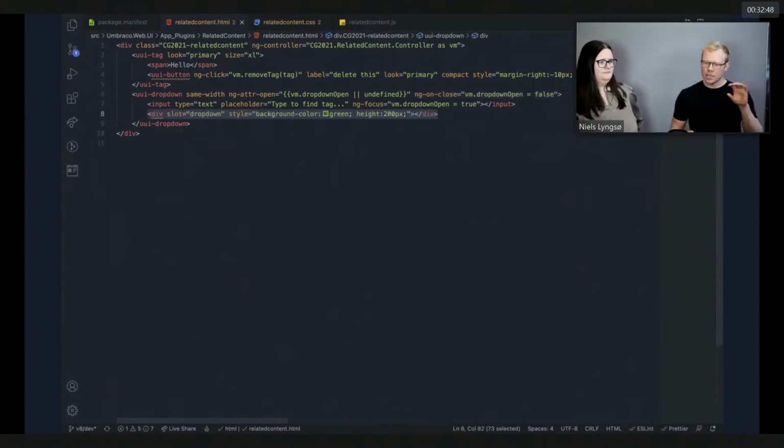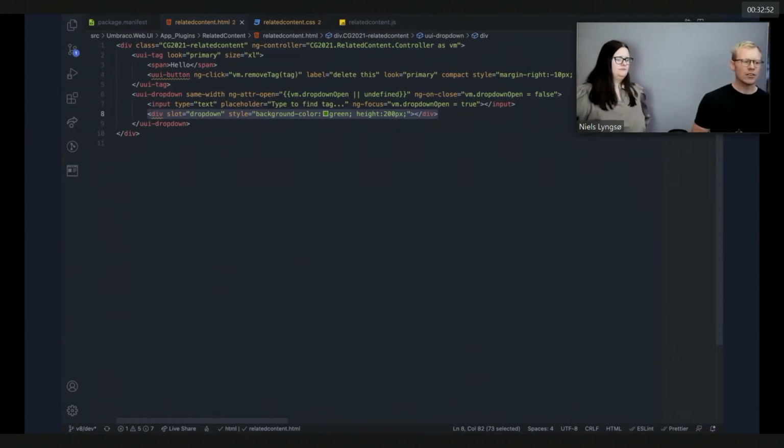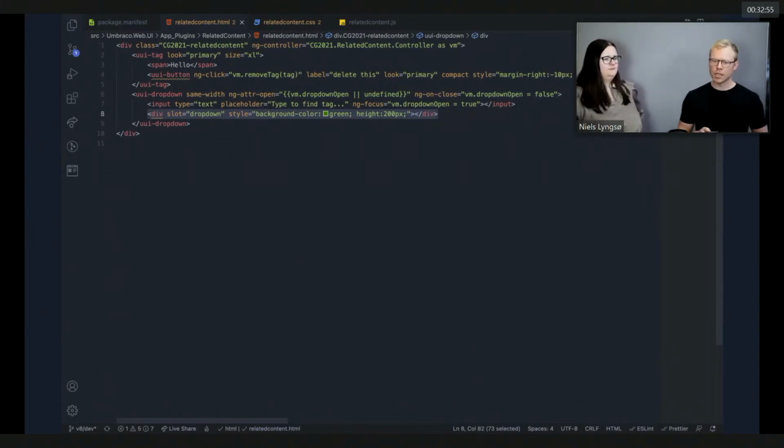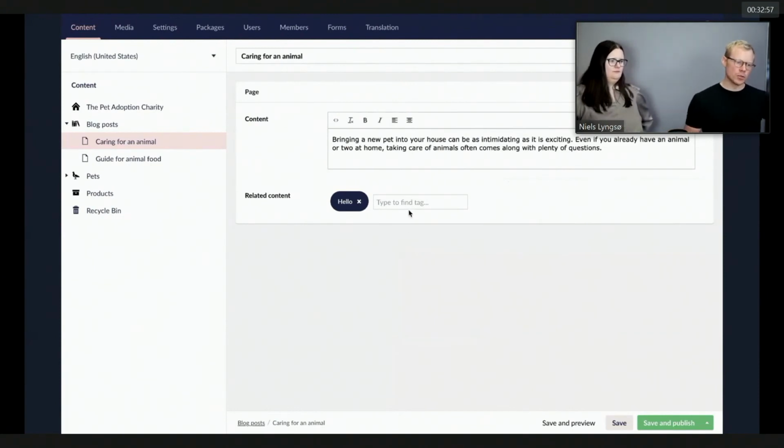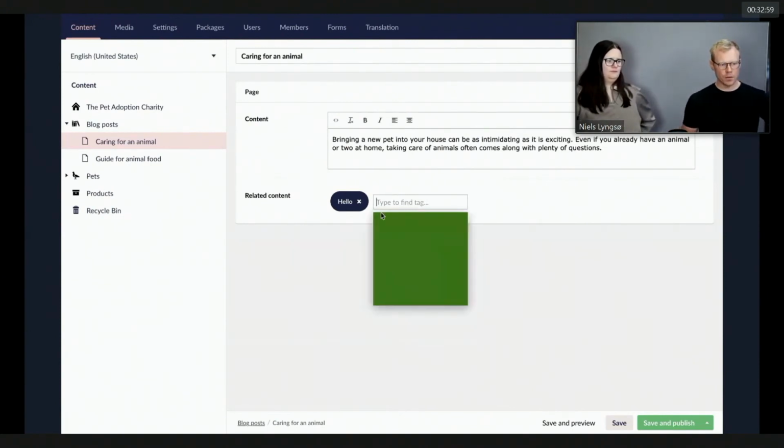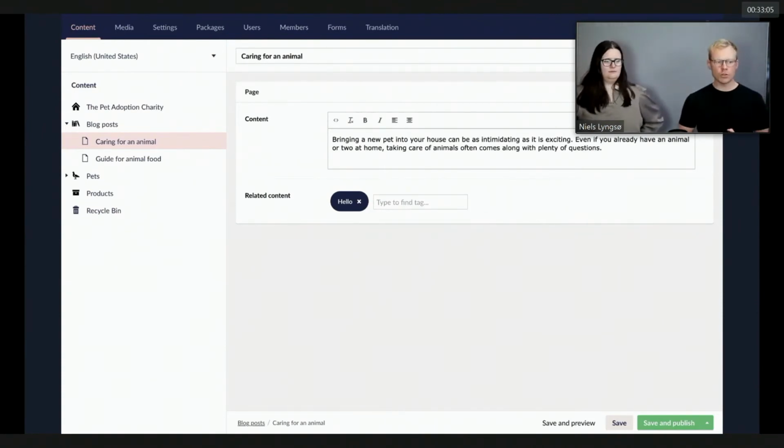Nothing fancy. Let's add in a green box in the dropdown slot of the dropdown, and let's see how it looks, just so we get a clear understanding of where we are. So we have an input. If we click it, we see the dropdown. If we unfocus, then the dropdown closes or emits the close event, and things are good.